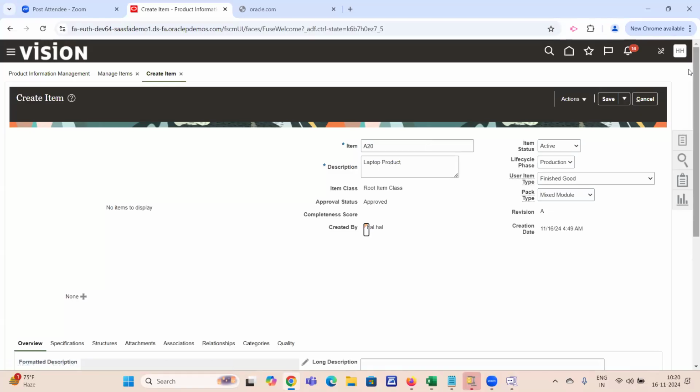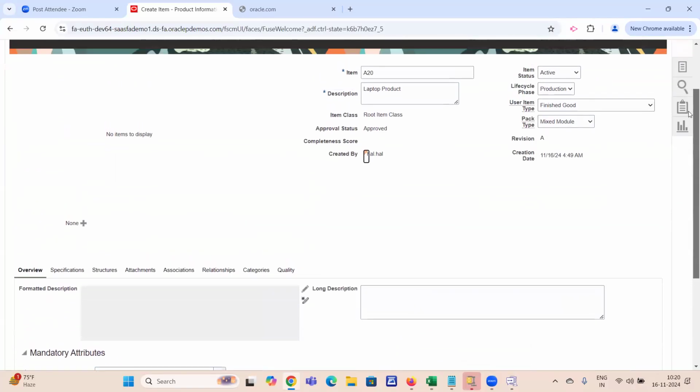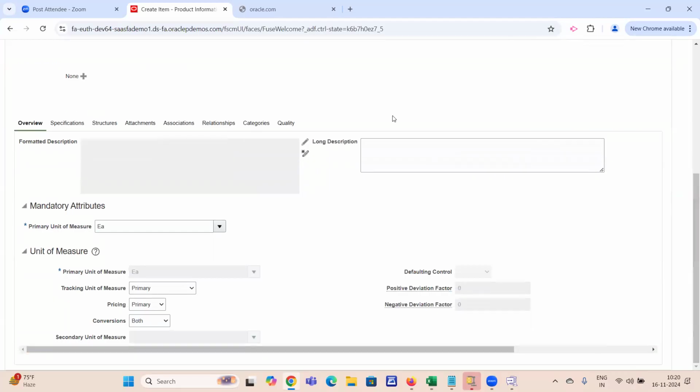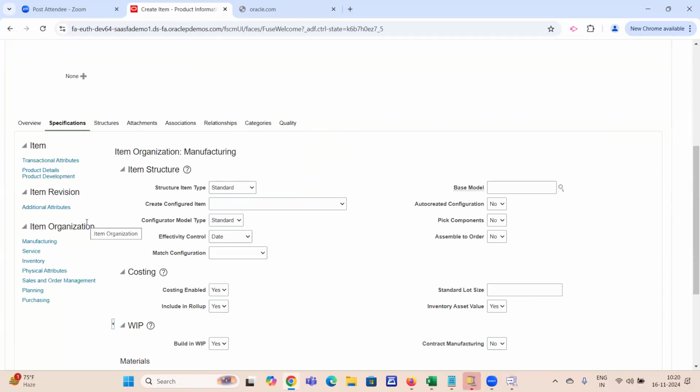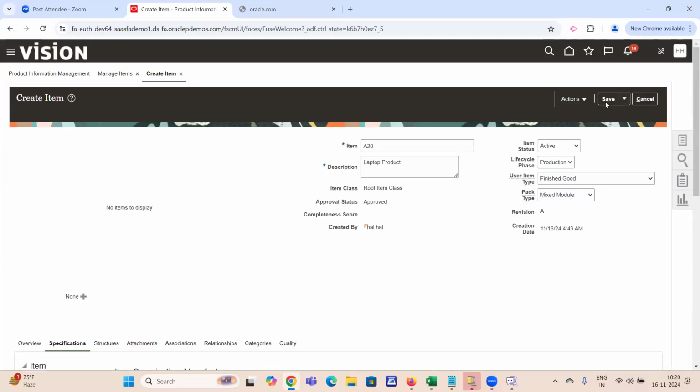Okay. So this is where you create an item. If you want to create an item, these are all your specifications. You enter the item information, you enter the unit of measurement, then your specifications. When you say specifications, you're going to enable the attributes for manufacturing, service, inventory, order management, and procurement, which means what are the details for these items, what this item can do. All those attribute information you enter here, and then you click on save.